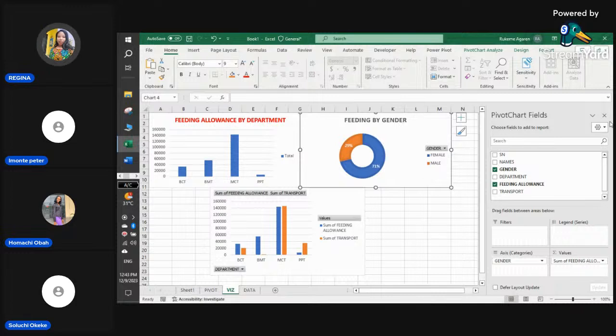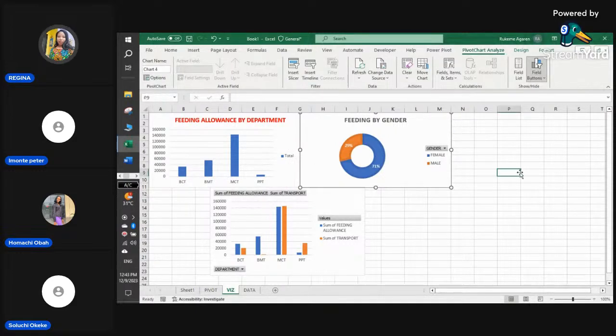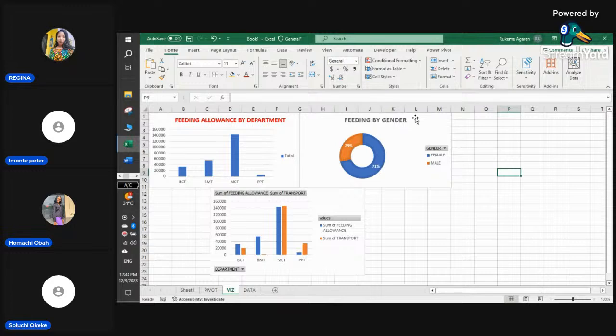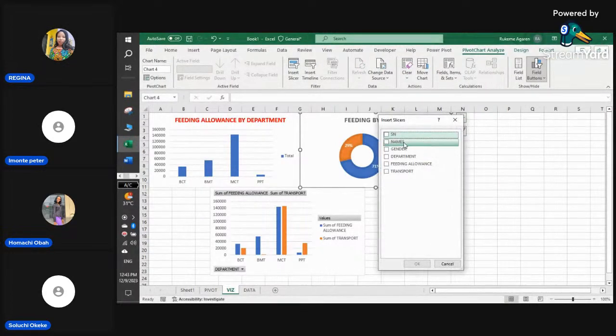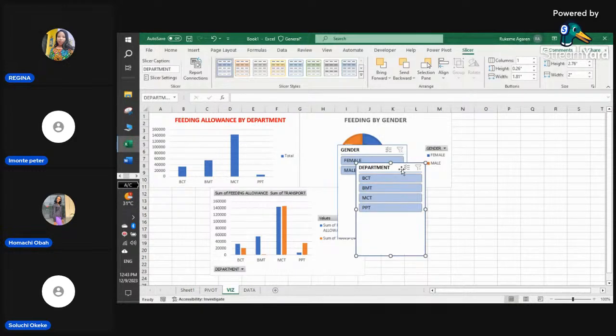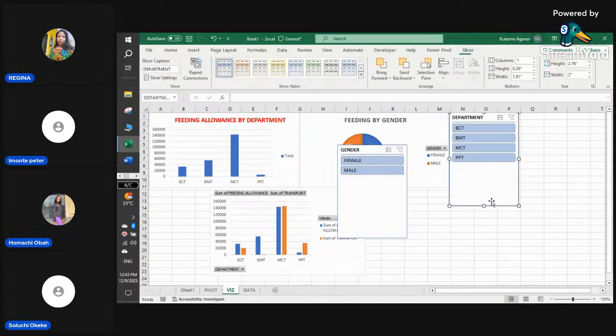So to get the slicer, click on any of your charts that you've already created. Click on pivot chart analyze. The tab will come. If I click out, it's no longer there. If I click on it, it comes. Then click on slicer. I'm going to add two different slicers, but for now, let me add gender and department. Okay. Now see, there are two different slicers.